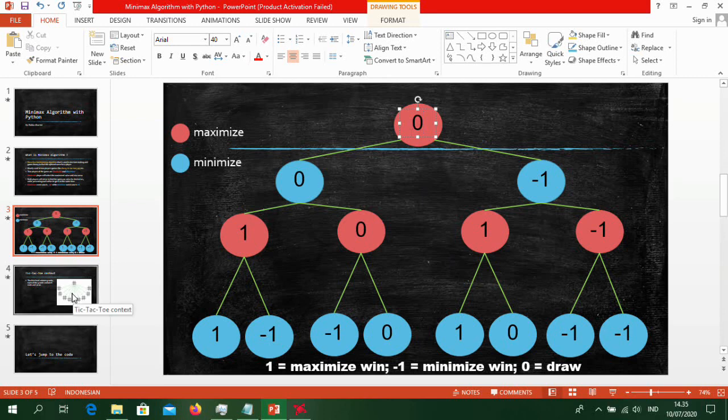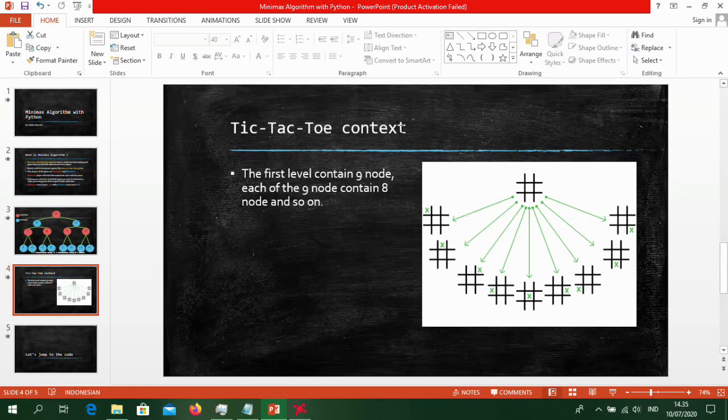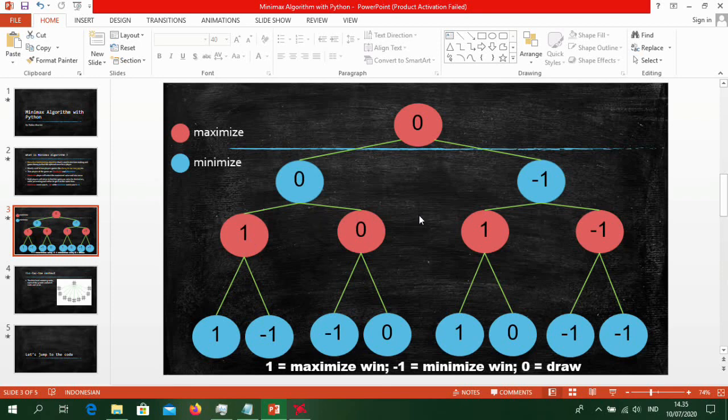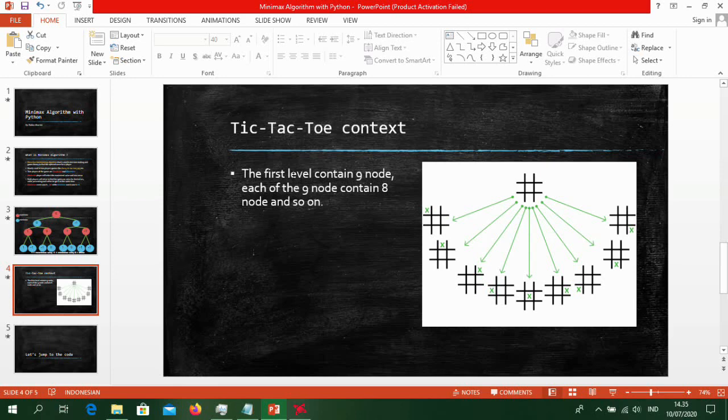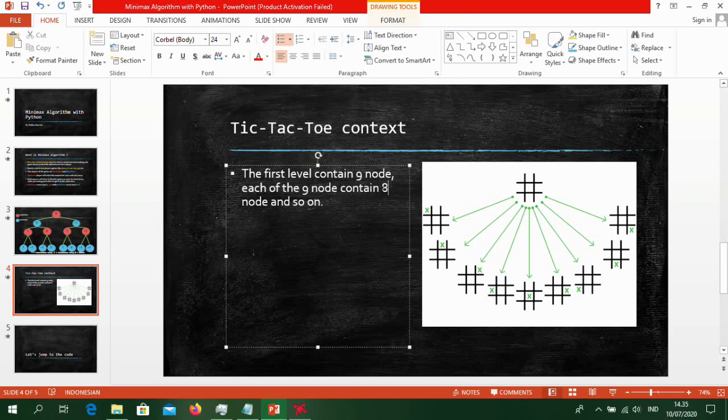And then, how does it work in the Tic-Tac-Toe context? The decision tree used in Tic-Tac-Toe is much bigger than the decision tree in the previous slide. The first level here contains 9 nodes, which means there are 9 scenarios of the first move, where the maximizer player chooses the top left here, the top here, the top right here, until he chooses the bottom right here. In each of the 9 nodes, there are 8 nodes representing the scenario of the second move of the minimizer player. So in this node, there are 8 nodes. This is also 8 nodes until the end here, 8 nodes.